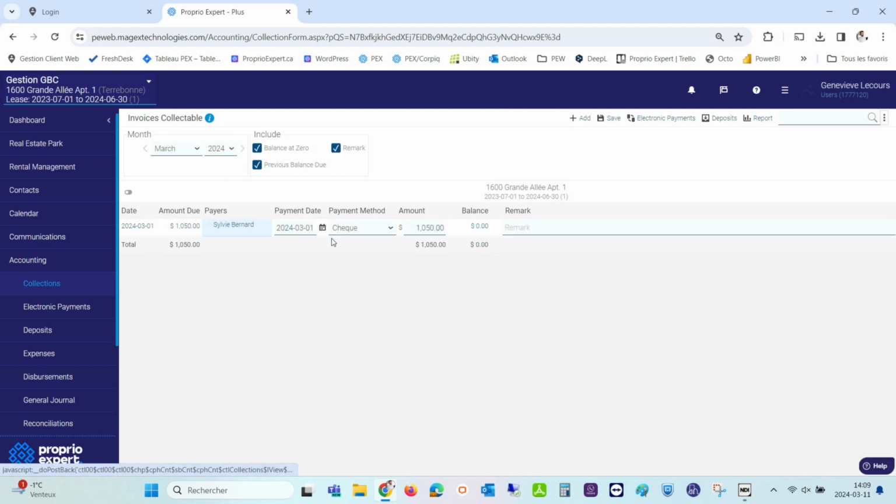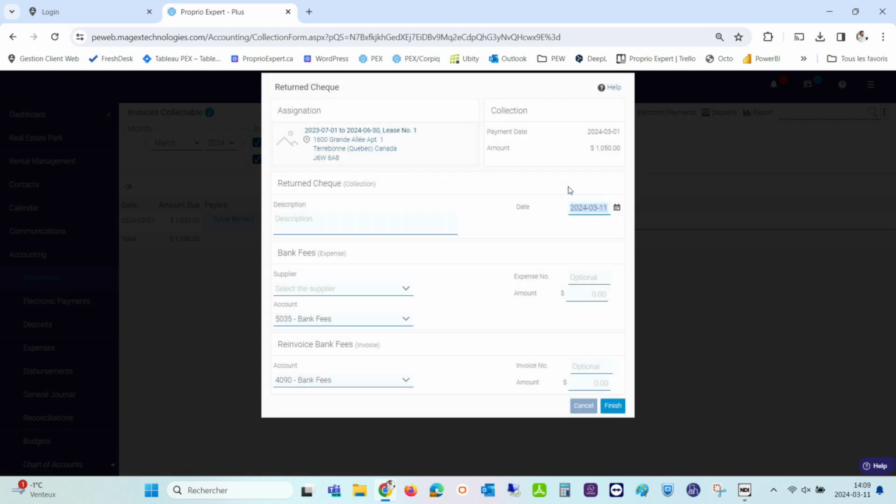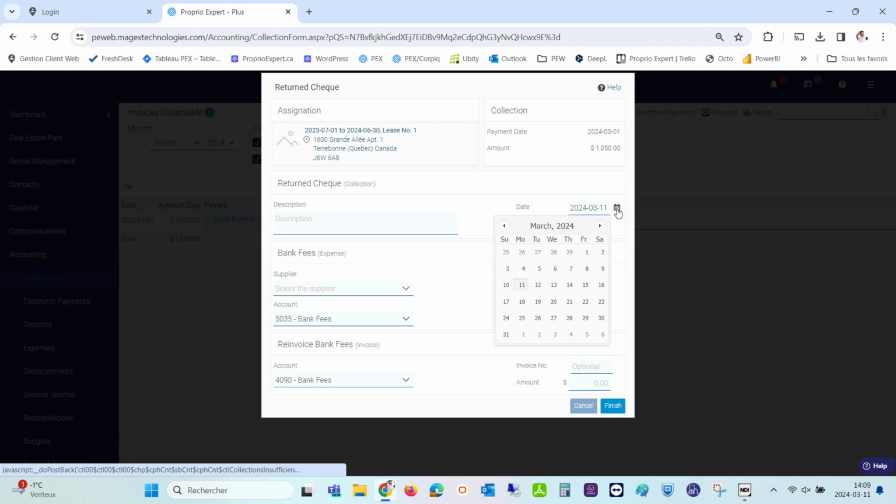The other way to create the NSF is to go on the line of the collections, click on the plus and click on return checks, which will allow you to put the first date that the institution informed you that the check was returned. It is supposed to take 5 business days to receive the information from the bank. So, for example, I received it on the 5th of March.